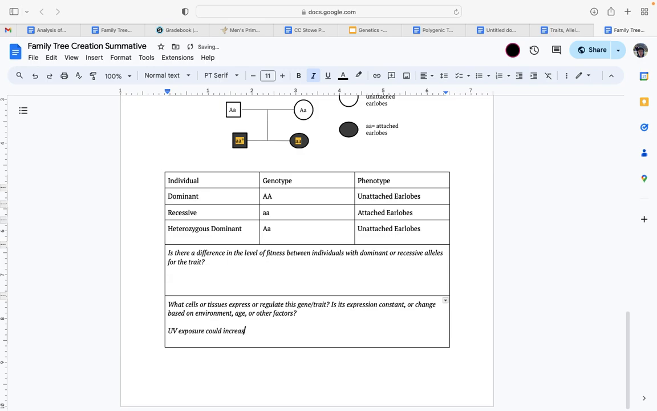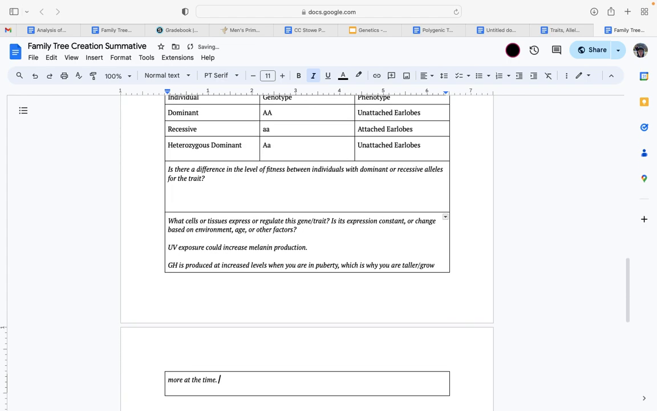So for example, you might talk about UV exposure could increase melanin production. You go somewhere sunny, you're going to make more melanin. Or maybe growth hormone is produced at increased levels when you are in puberty, which is why you are taller and grow more at that time. I'm really just looking for you to write in your own words things about when this trait is expressed and made and where, and also if differences in these traits actually matter for the human beings that get them.